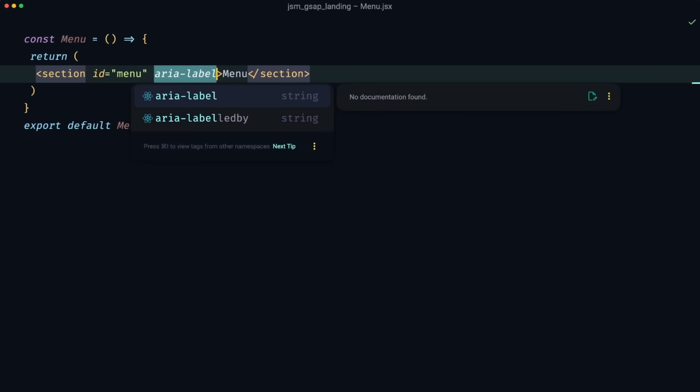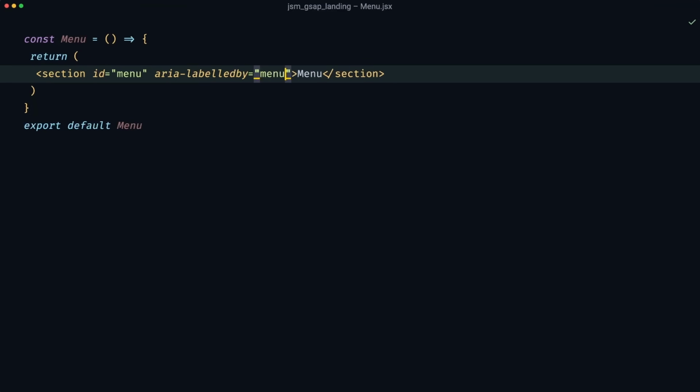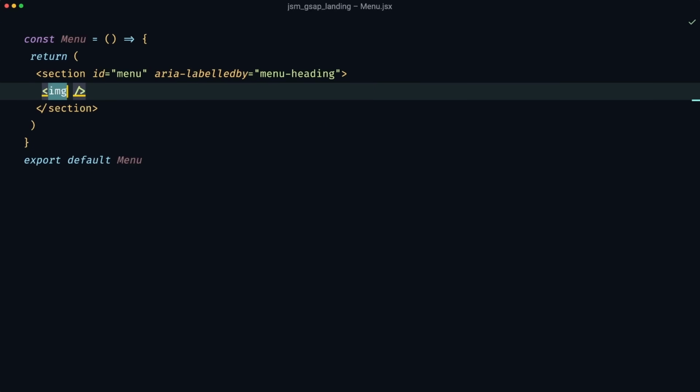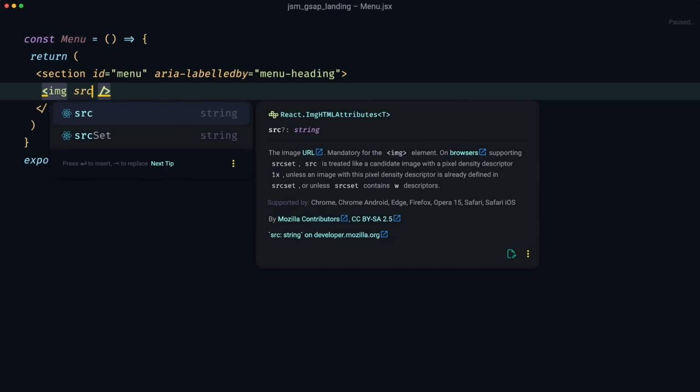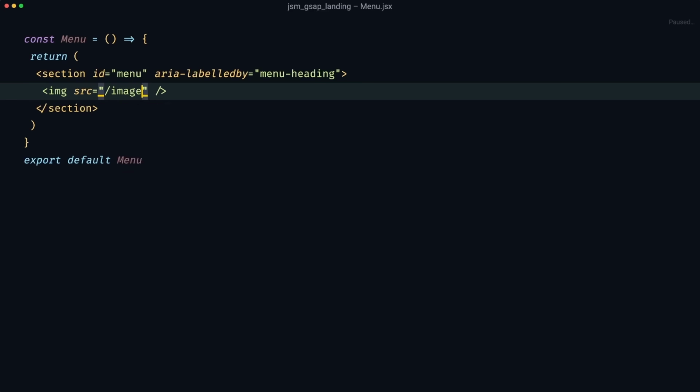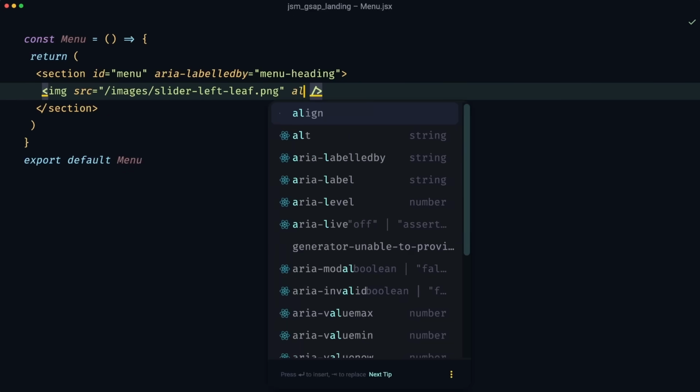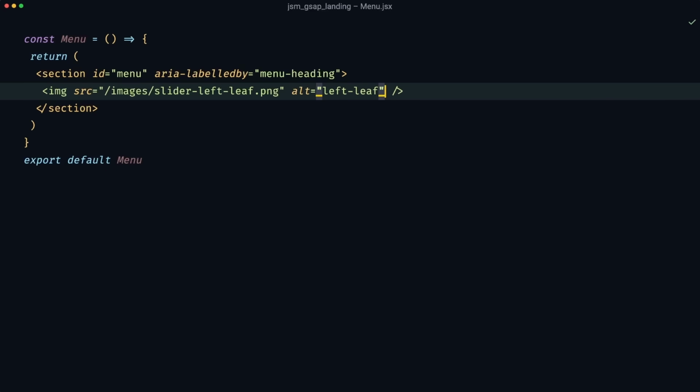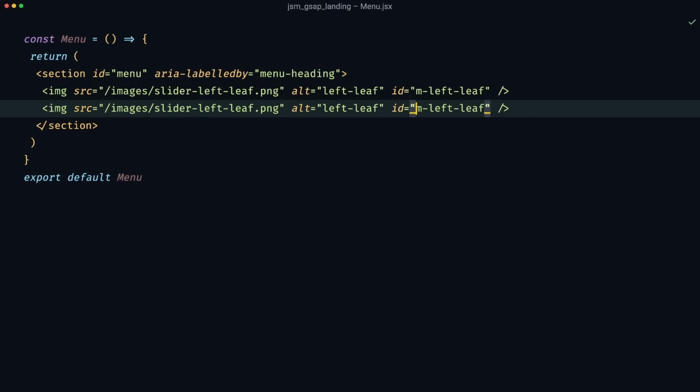I'll also add an aria-label and set it to menu-heading so that the users know that they can swap between different sections within this menu. Once again, I'll display some leaves. So I will have an image with a source of /images/slider-left-leaf.png with an alt tag of left-leaf, as well as an ID of m-left-leaf. And I'll duplicate it below and change all the mentions of left to right. So I'll say right-leaf right here, and finally m-right-leaf.